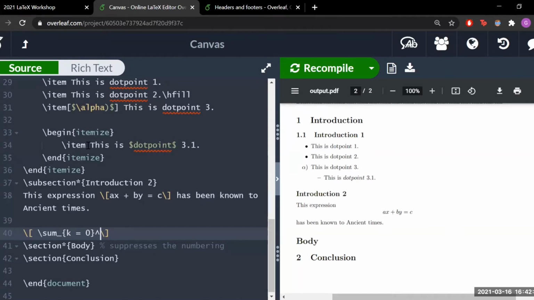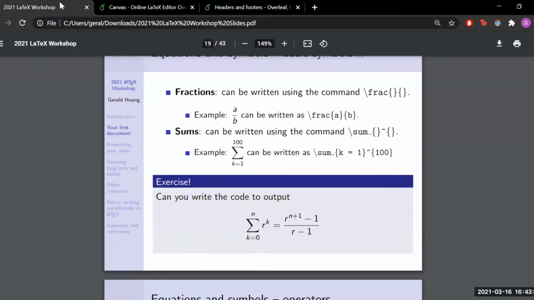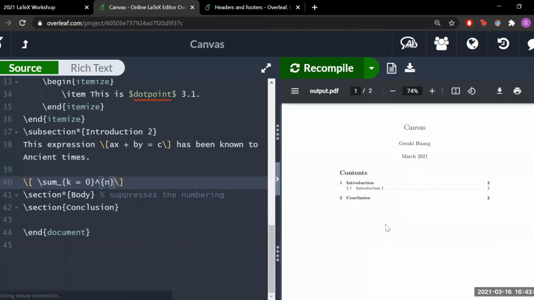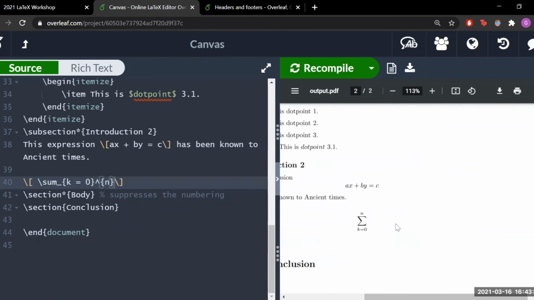That's why they haven't fully gotten rid of it, but we highly recommend using these square brackets to denote the double dollar signs for block equations. Cool. All right, so the top part is n. So we can just write n here. Right now, what we have here is just the sum part. If we recompile it, then we can see that we have this beautiful sum.